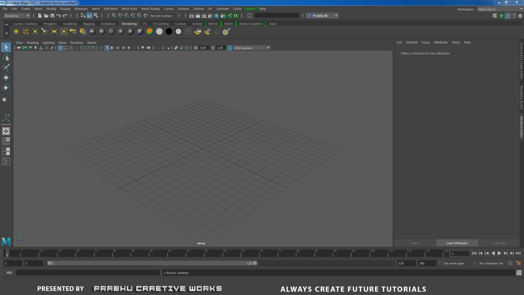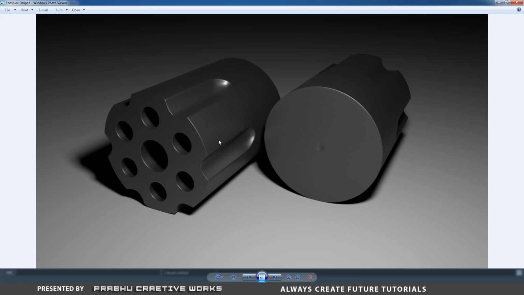Okay, in this part we model for our subscriber request. He asked me how to model this gun cylinder. So see here, it has a 6 corner cylinder cut. It looks like a half cylinder of 6 sides, and also on the back side you have 7 holes. On the front side there is not much detail.